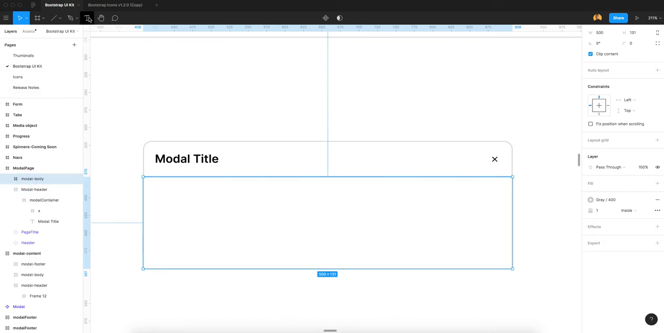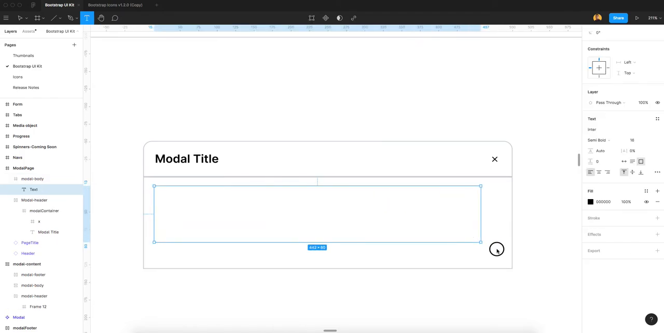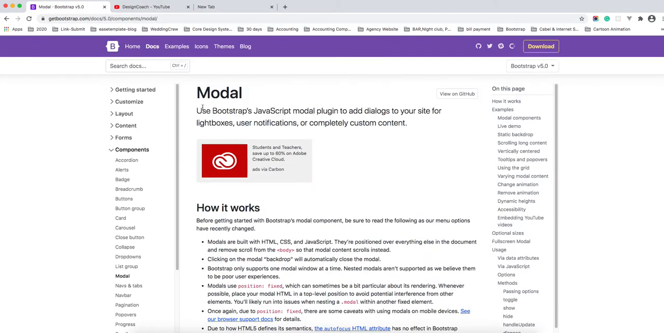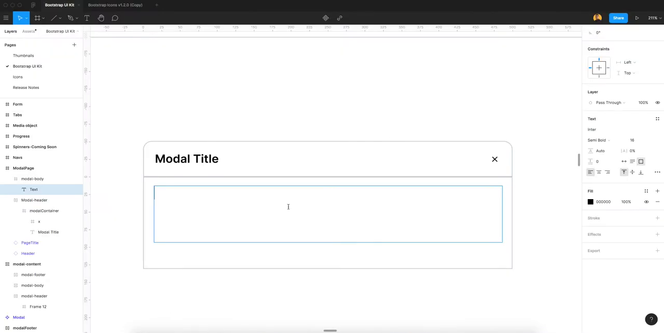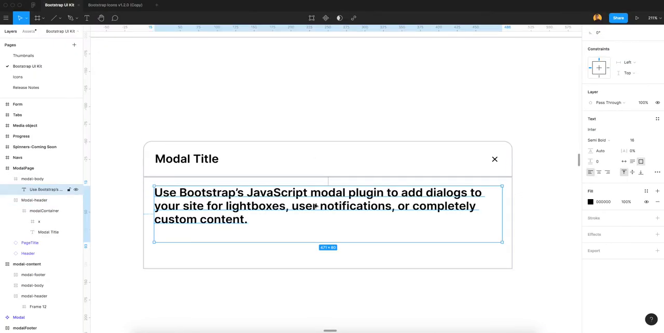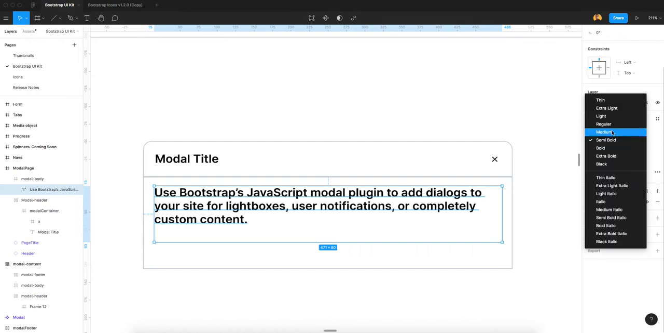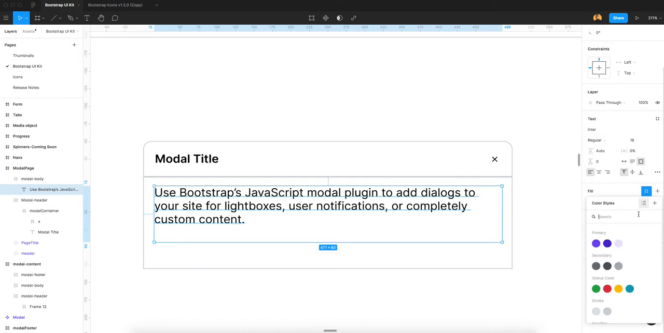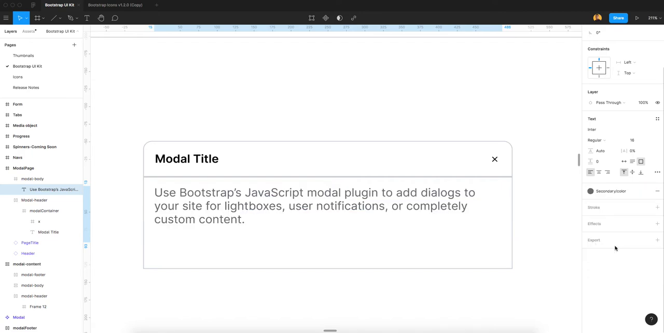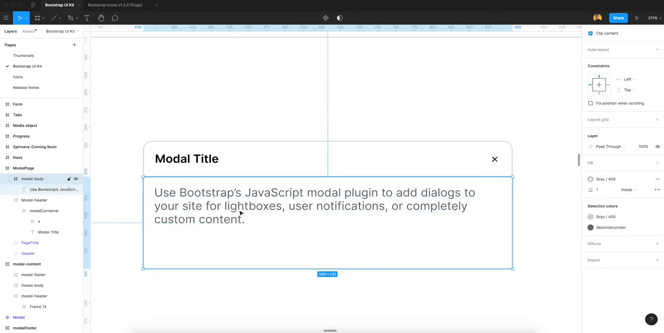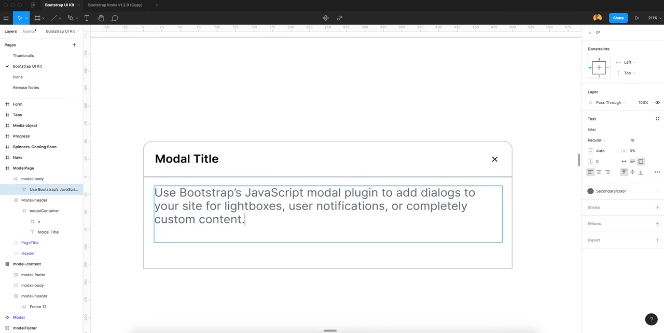Now I am going to add text into this. Okay, for this I am using the Bootstrap content. Okay, this will be added and now we don't need regular, we need to add secondary color for our body text. I just remove the extra space using this auto height.